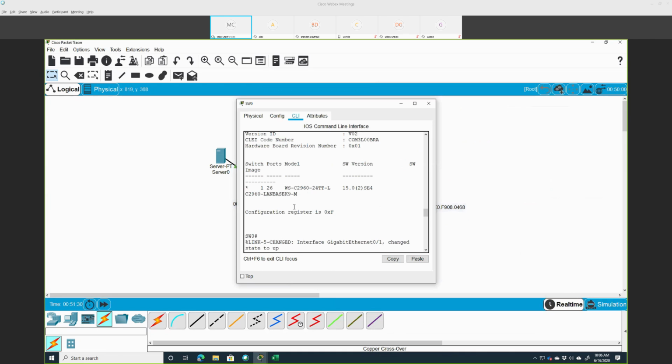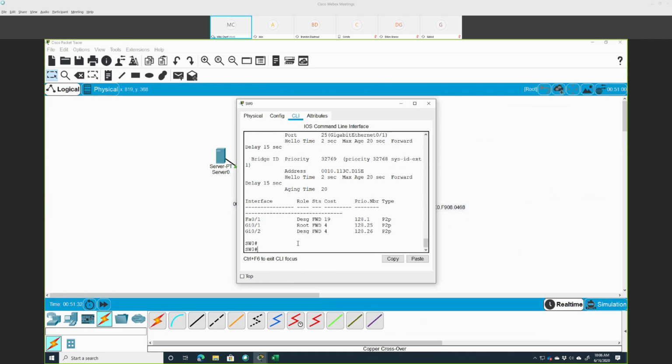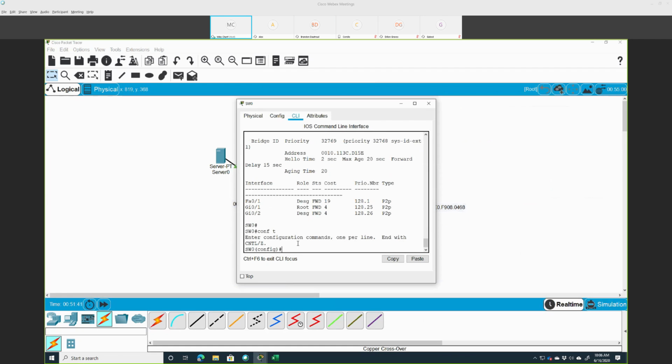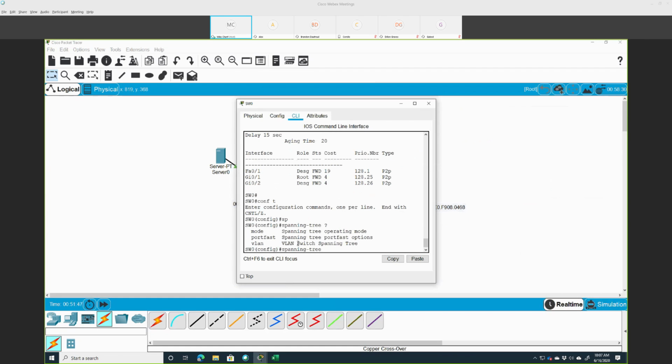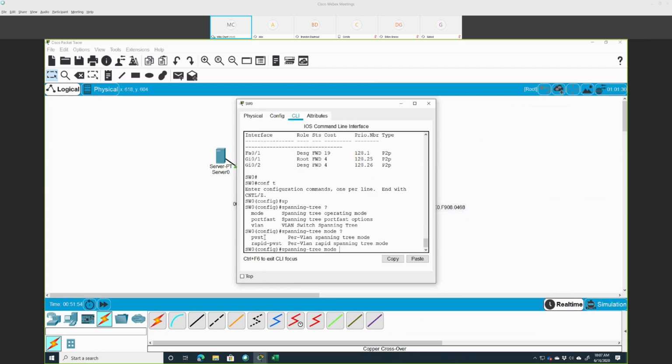So I'm going to go over here. First of all, I need to go config T, and I need to do spanning tree. Let's change the mode first. So if you put question mark, you get mode. You see that? Mode. And I want to put question mark again. I need to put rapid PVST. Rapid.